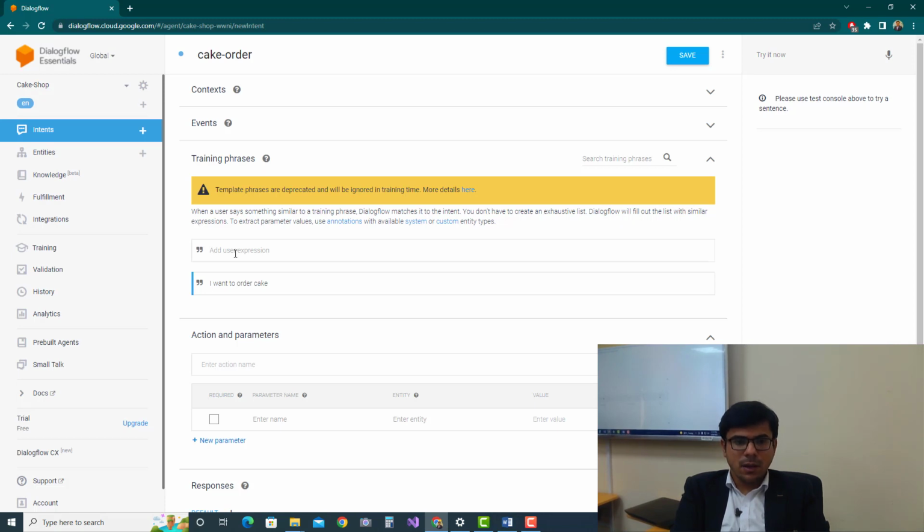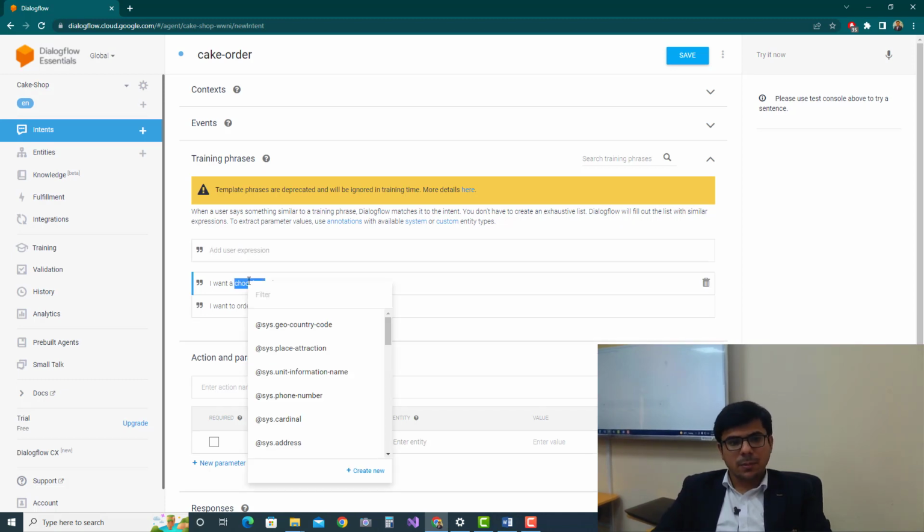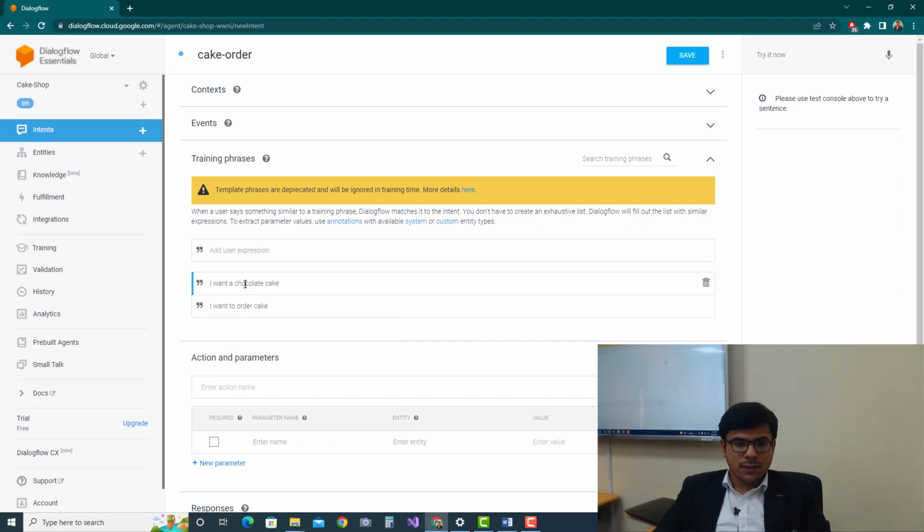So for example, if the customer is interested in a specific flavor, what will the query be? The customer can ask, I want a chocolate cake. Now as you can see, there can be multiple flavors of chocolate, so we want to make sure that it is available in your entities. There can also be different sizes of the cake as well.